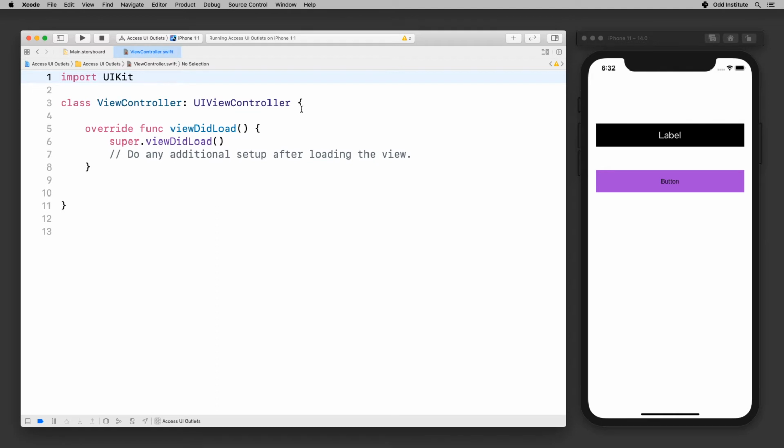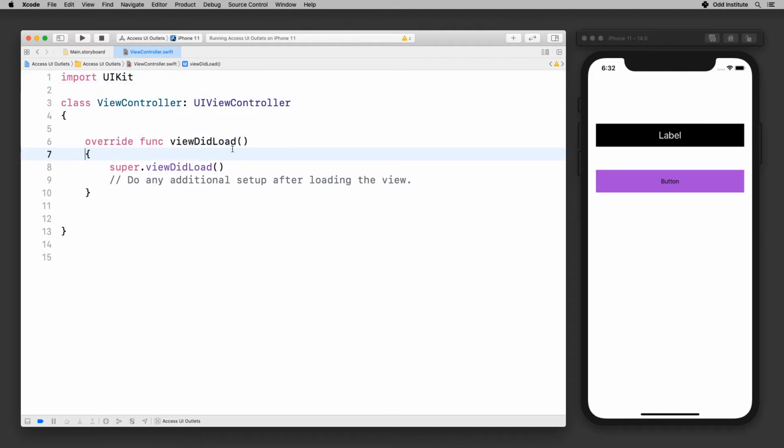I want to keep the import. Then I want to come in here. I want to keep the viewDidLoad, and I will talk about it in a second. And I want to get rid of these other comments as well. You don't really have to do this, but I do it because I like my code to be really clean and very easy to read.